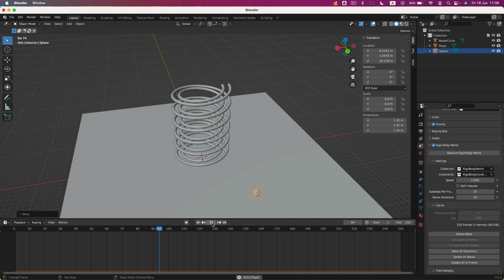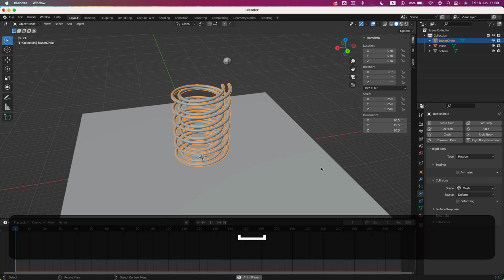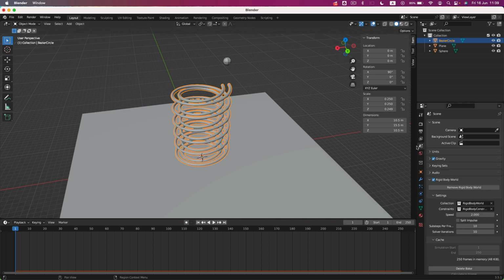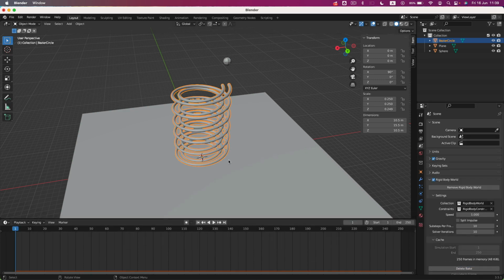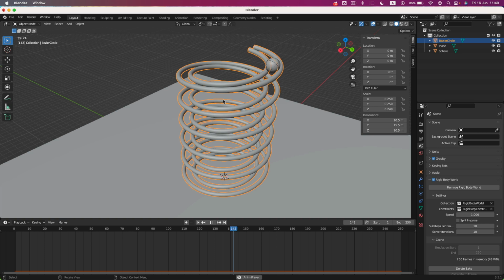Okay, now the problem is that when we set up the physics, we set it up as a convex hull, and this is not right. It needs to be a mesh. And if we change it to mesh, do we need to rebake it? Let me change the speed and rebake. Hopefully, now we see something a bit better. Good.